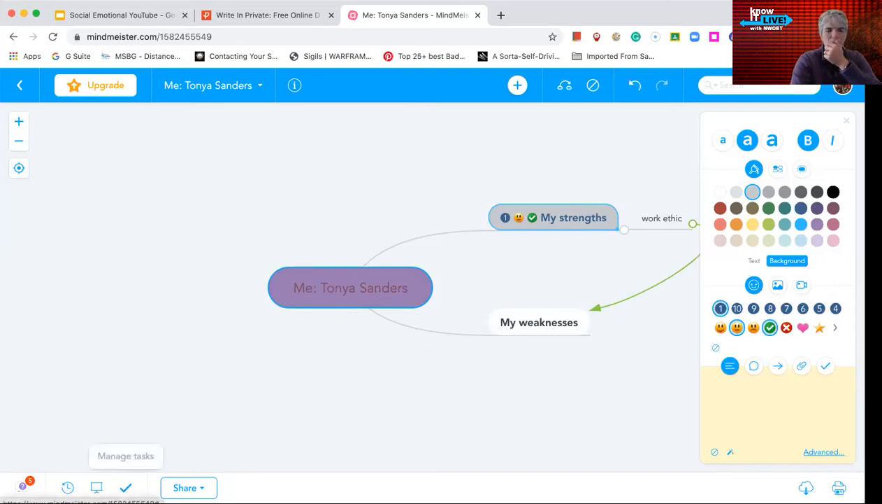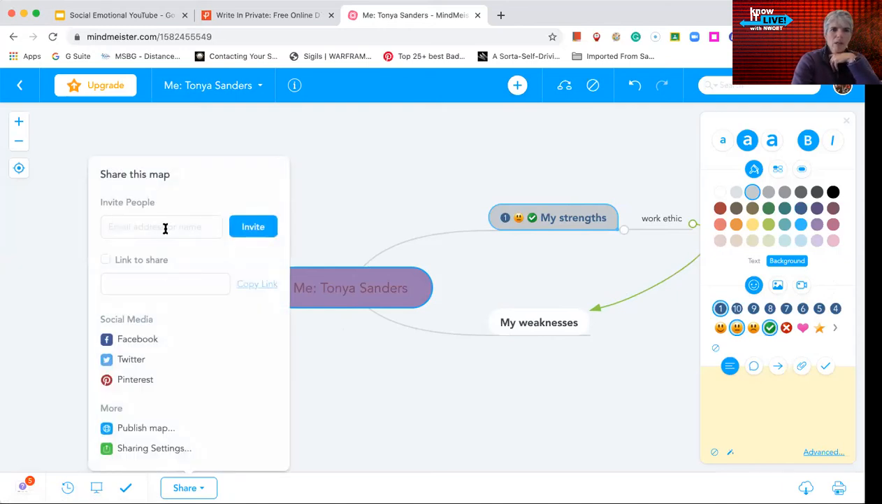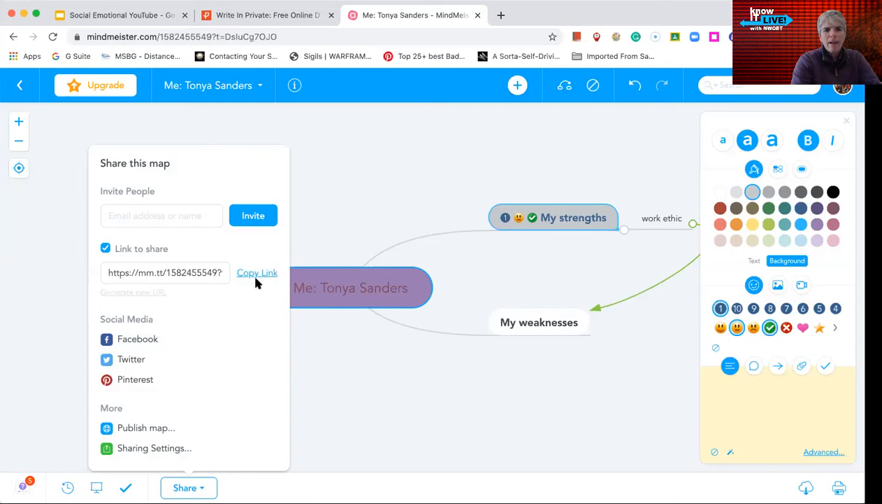When I'm finished, I can share that with people just like I would in Google, a little bit different looking, but I could click on that and type in an email and invite them to help me with it. And I do believe the free version has some limits to how you're sharing it, but I was able to share my free version with like 4 other individuals and we were fine. You can also get the link to share, copy that, put it in the Google Classroom.